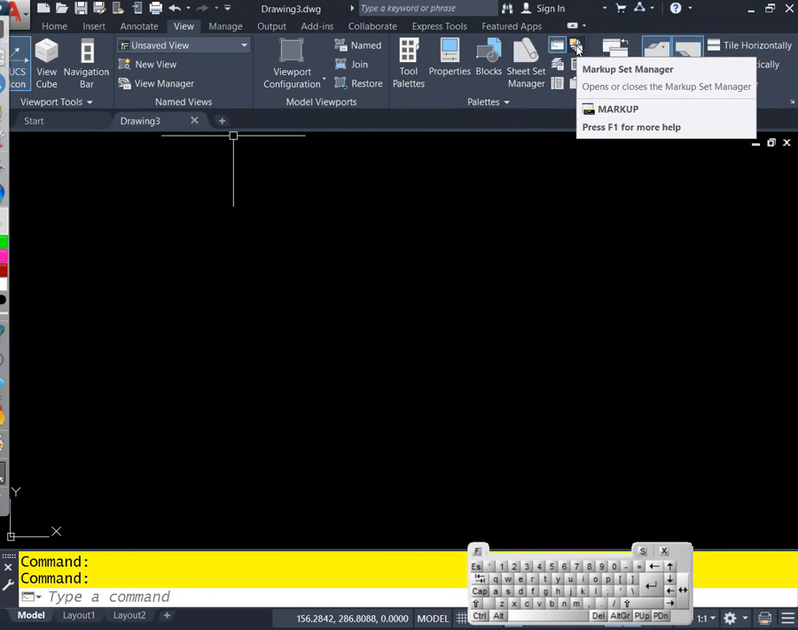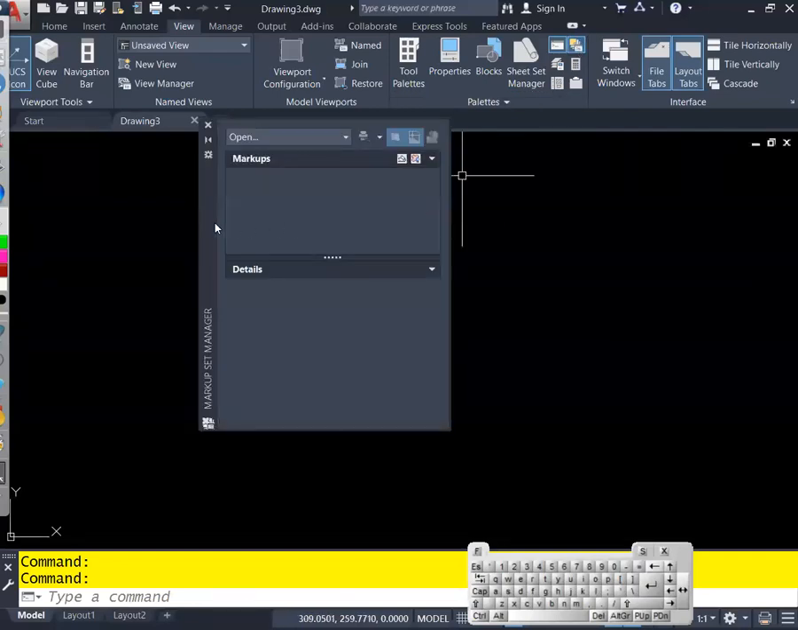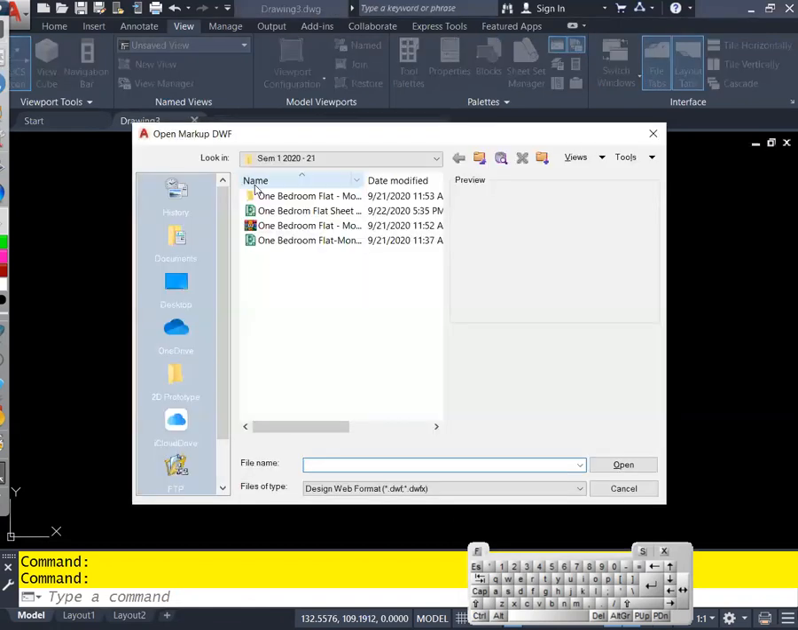When you click on that icon, it launches this palette that allows you to come here and open the DWFX file. So you go here and you find the file. Let me open the correct one because I have more than one. This is the Tuesday one. Good, the one that I just did. And then I'm going to open it.